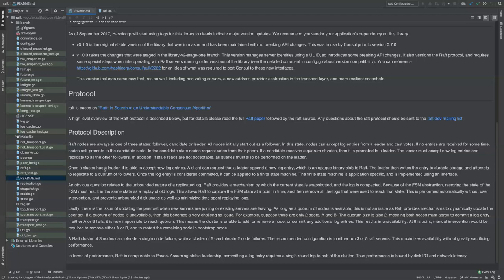Once a leader is elected, the leader accepts a bunch of log entries, and the client is the person requesting from the leader. You can send new log entries, and the leader ensures that all your entries are being written across all the different followers in the cluster, right? And then it ensures that it's committed and applied to a finite state machine. There's a bunch of stuff we need to go through.